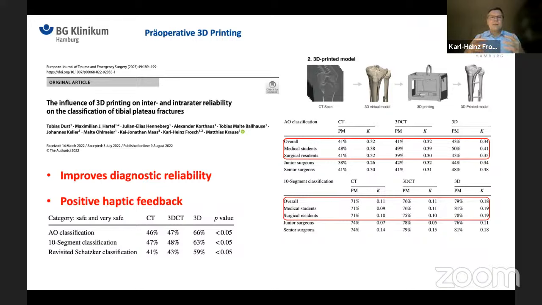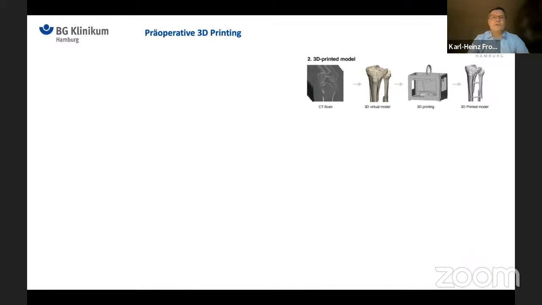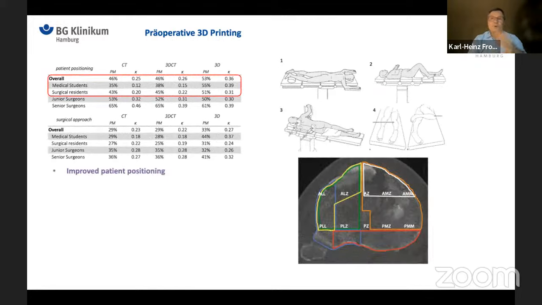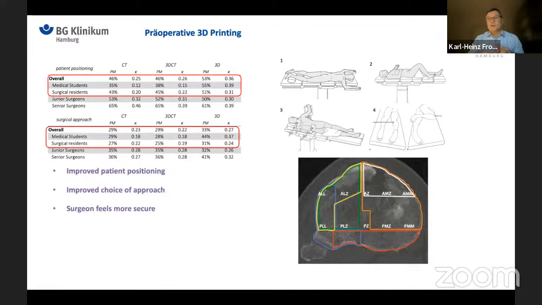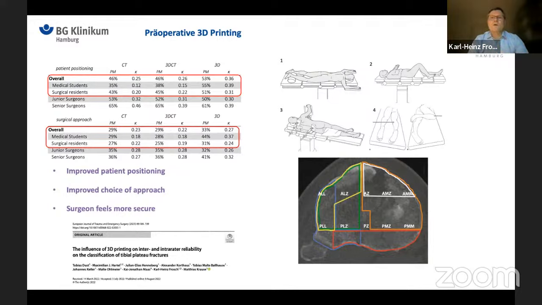They were able, in 36% of the cases, to change their treatment plans. They improved the patient's positioning during surgery. They made another choice of approaches. So in around 36%, they changed their plans to manage these fractures when they had the additional information of a 3D printed model, and the surgeons felt much more secure.